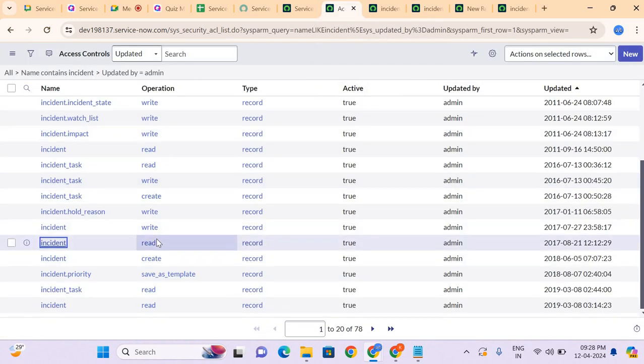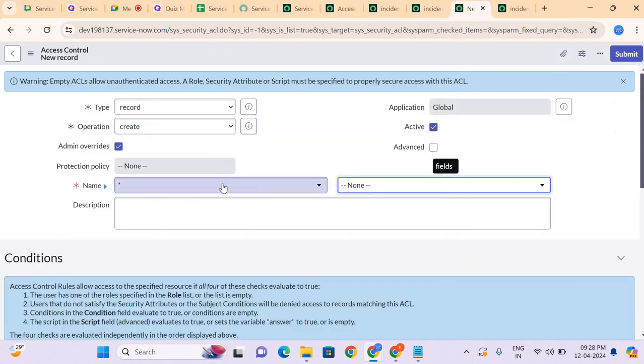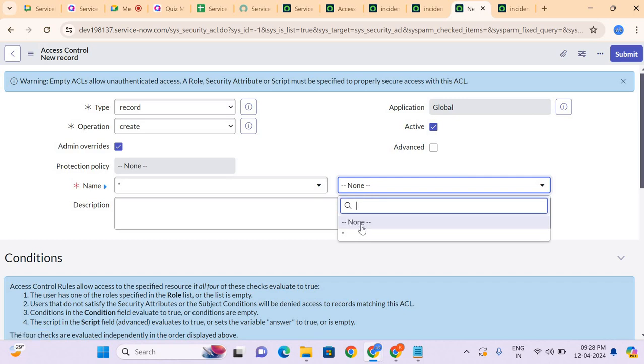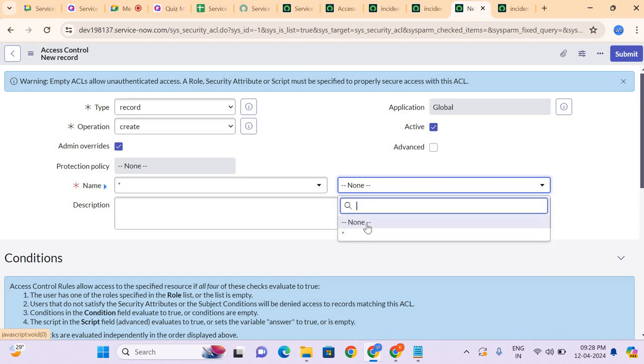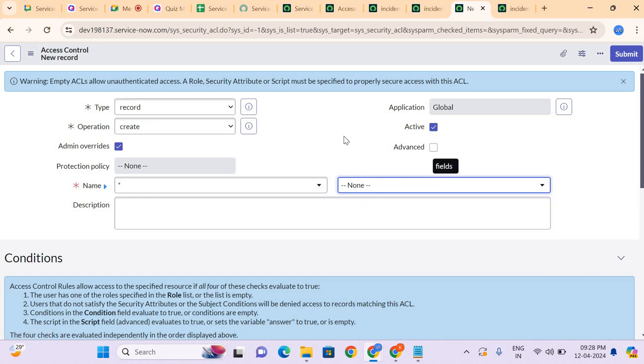So the name field consists of tables, right? Like incident, problem. Exactly. And none is for that particular table, the whole table. You can access that table, but not the fields. On top of it, this is one example. ACL, you will be saving this. And then you have to create another ACL with star. Two ACLs will be created.